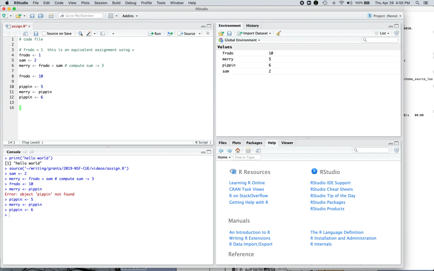Now, we can also do expressions that look a little funny in mathematics, where we say Pippin gets the value Pippin plus 1, but in computer science this is perfectly fine, because we evaluate the value of the right side first, and the value of Pippin is 6 to start, and so we take that value 6 and we add 1 to it to get 7, and so if I run this code, Pippin will take on the new value 7.